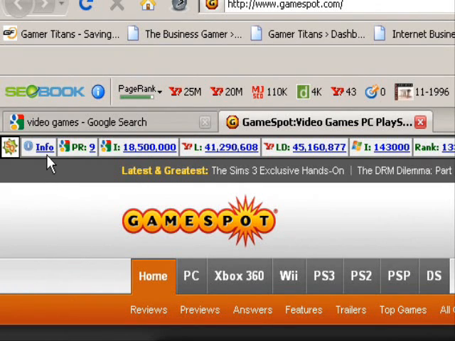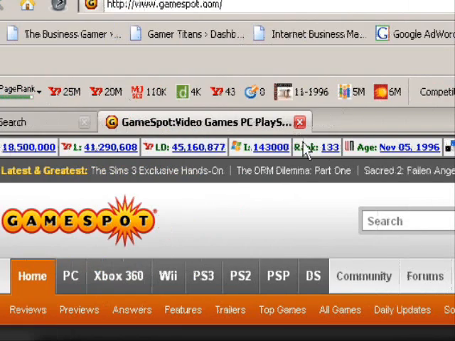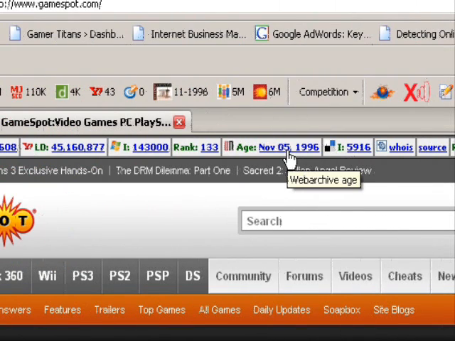So this gives you the page information, your page rank, your PR with Google, and of course over here is your Google index, what pages are indexed. It does the same thing with Yahoo, and so on and so forth. It gives you the Alexa ranking of the website. Here is the web archive. They take snapshots over time and give you an idea of basically the evolution of the website, which is actually pretty cool. As you can see, GameSpot has been around since 1996.